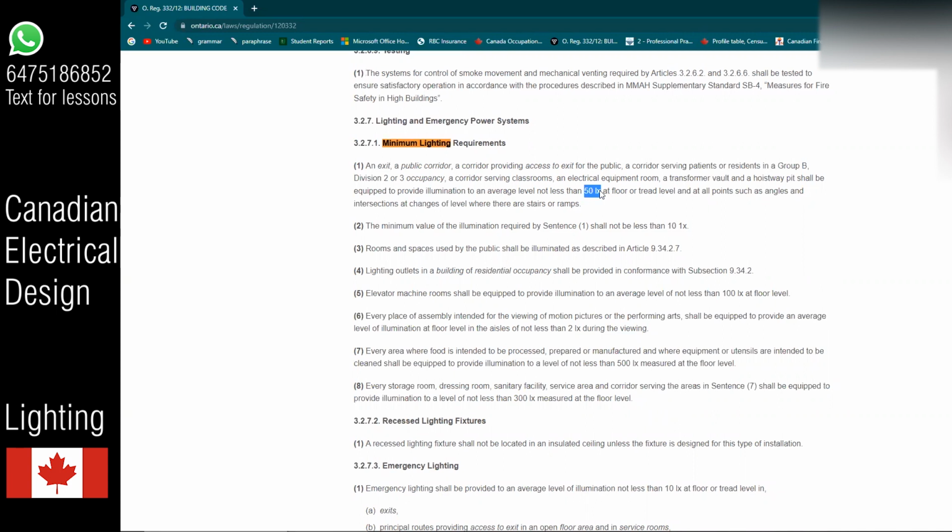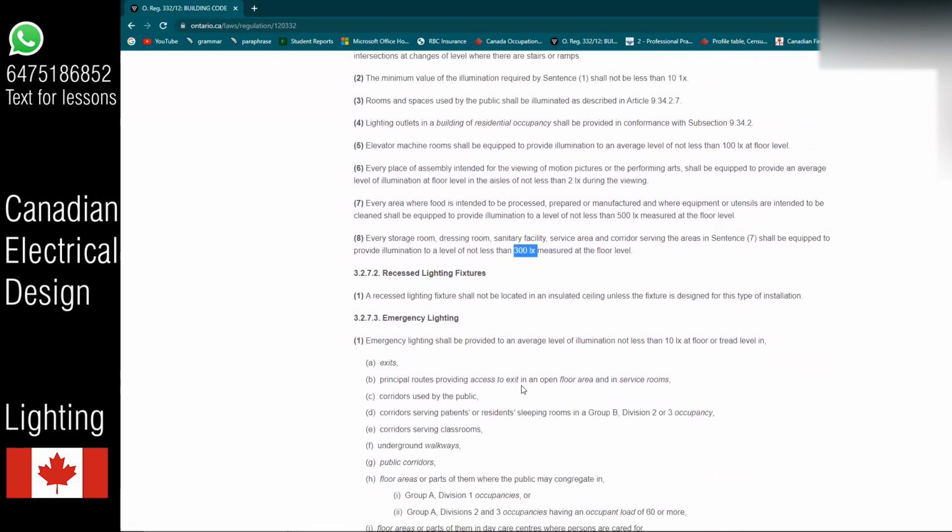But there are important values here. For example, 50 lux, it's for corridors in a condo. Corridors, you see. Group B, important value, elevator machine room, not less than 100 lux. Then food preparation area, kitchens, 500 lux. Storage, dressing room, service room, 300 lux.